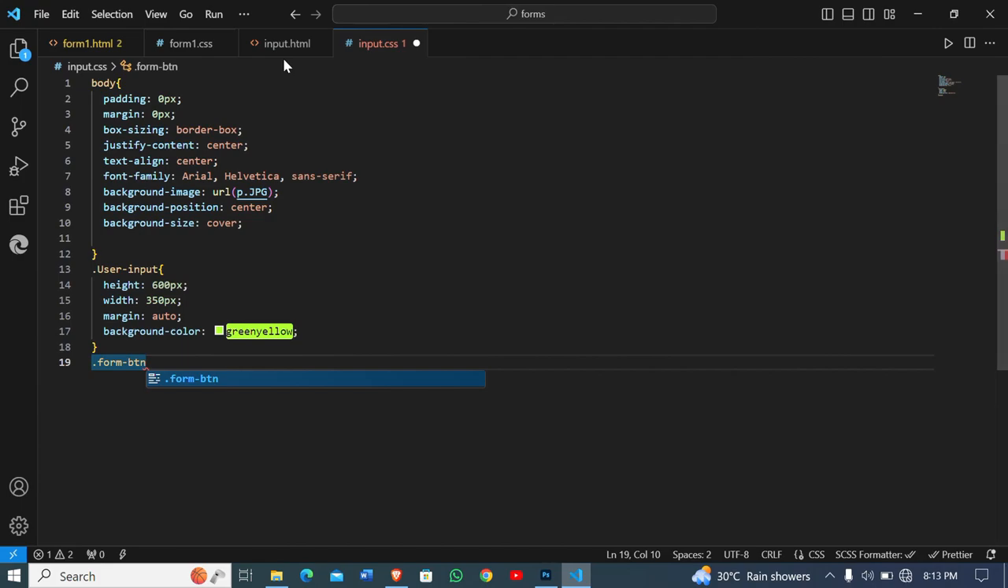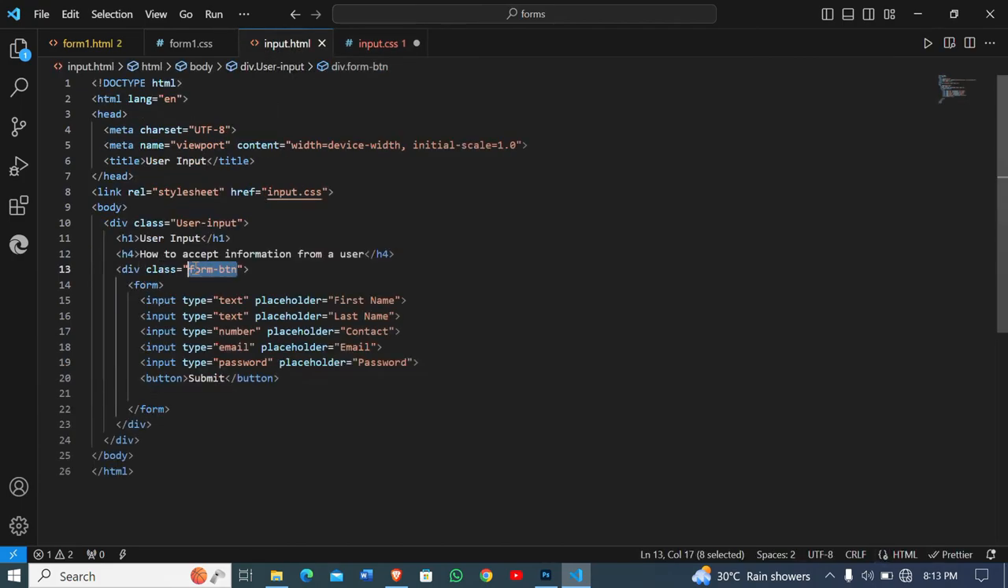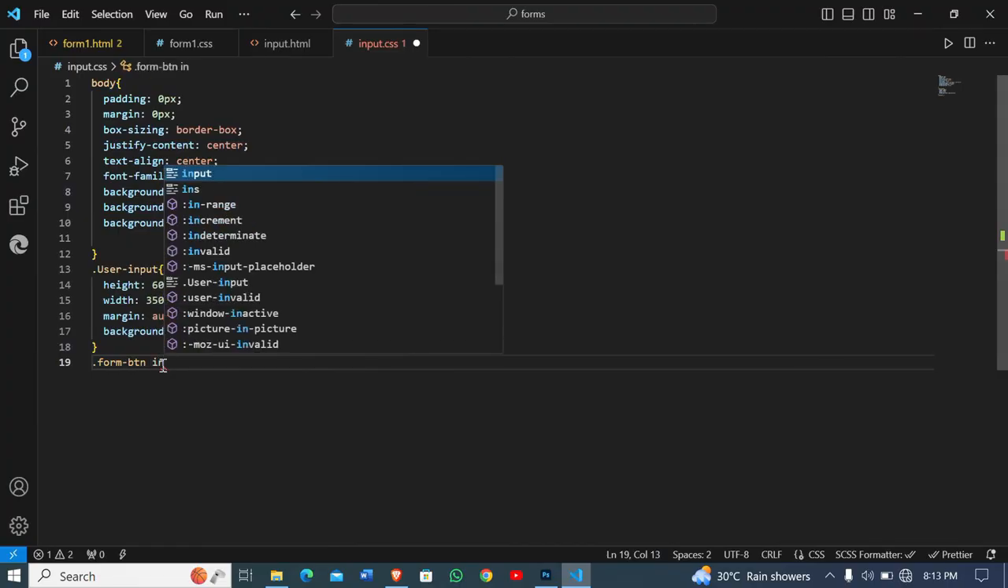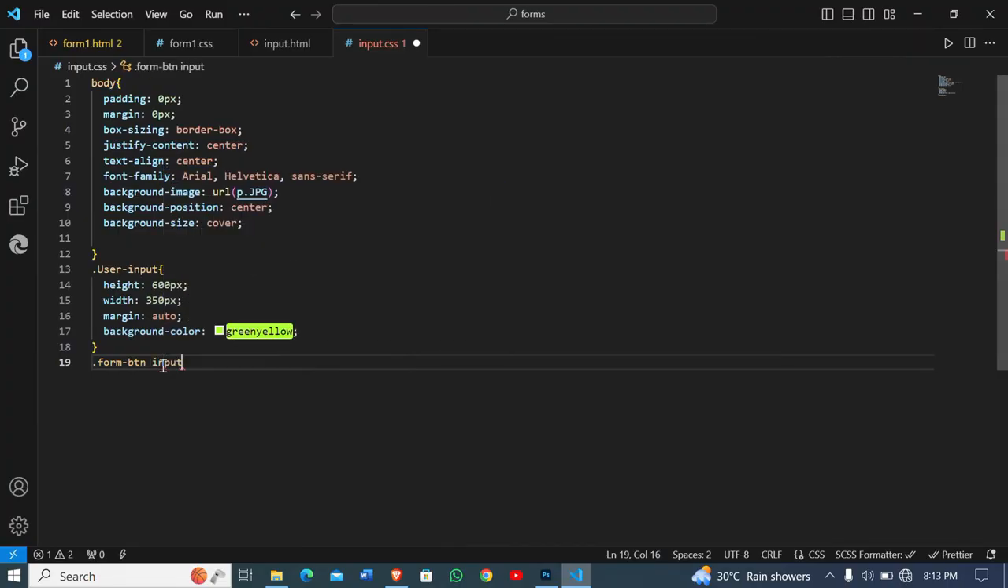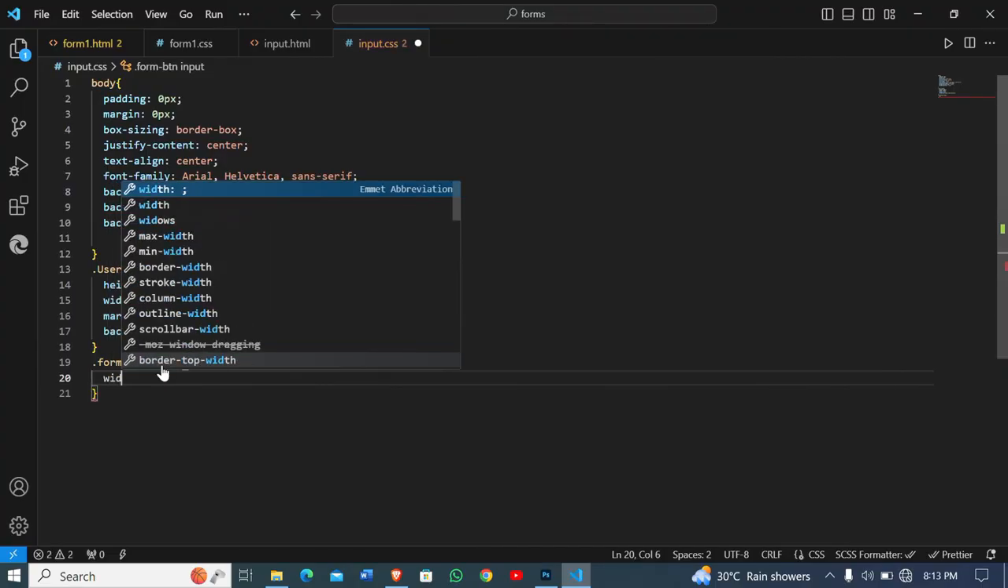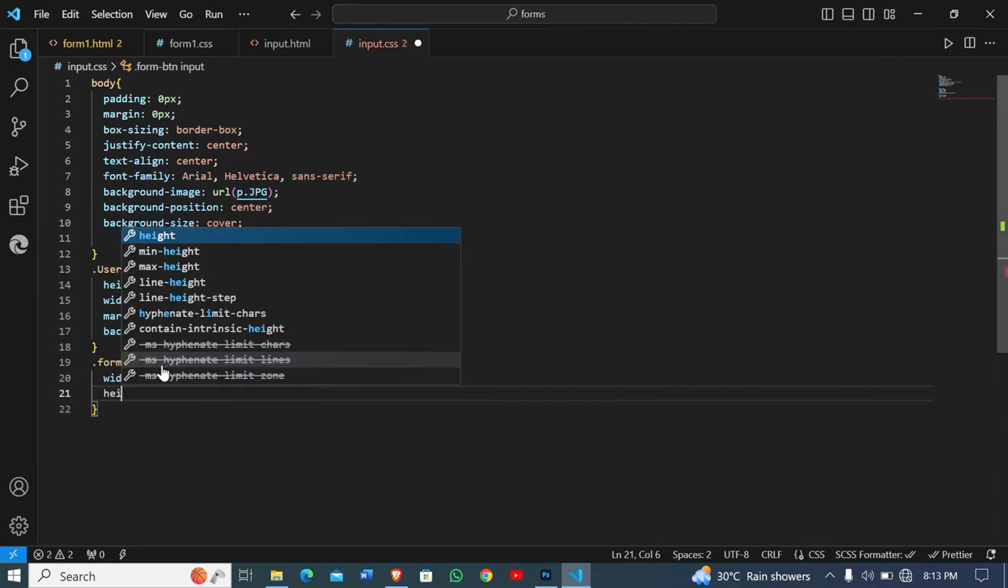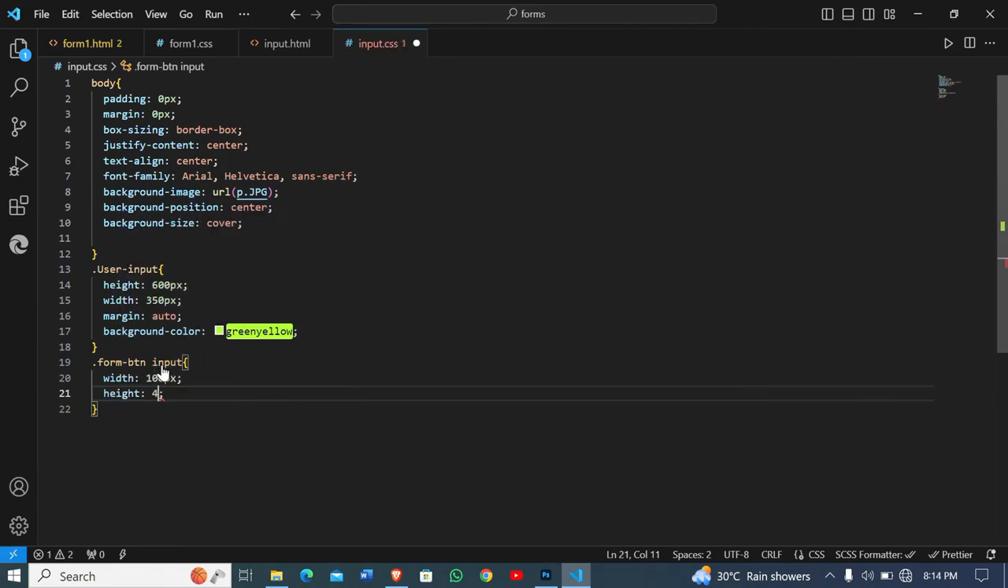Then let's go back to the HTML file. So within this div element, we want to style the input prompt only. So you are going to bring or call the input with the class. So then let's start styling it. So for the input prompt, I want to give it some width. So width of let's say 100 pixels. And then give it a height of let's say 40 pixels.